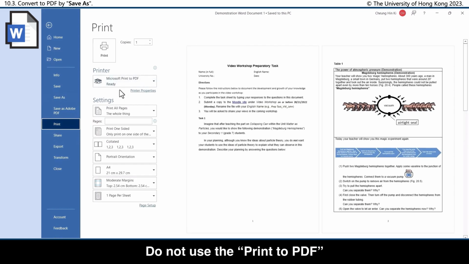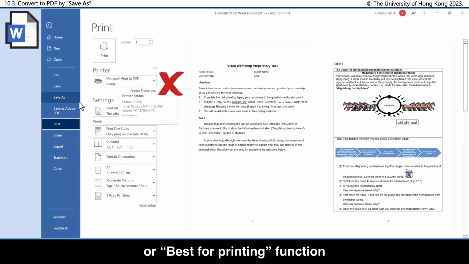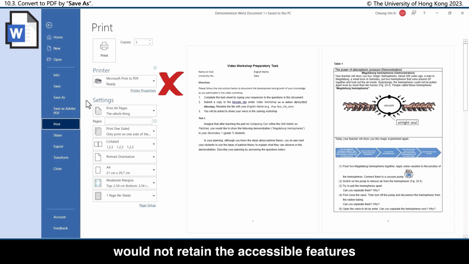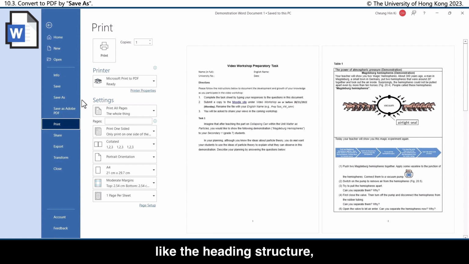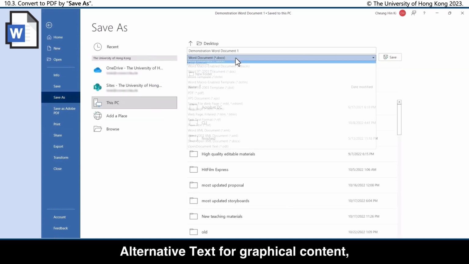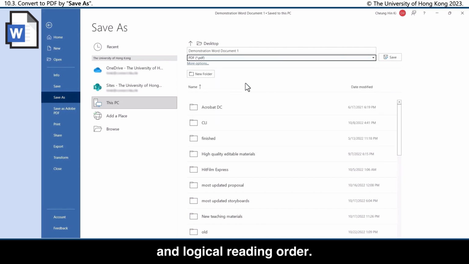Do not use the Print to PDF or Best for Printing function when exporting the document. The PDF created in these ways would not retain the accessible features in the original Word document, like the heading structure, alternative text for graphical content, and logical reading order.